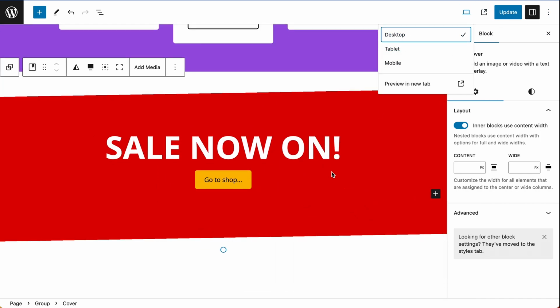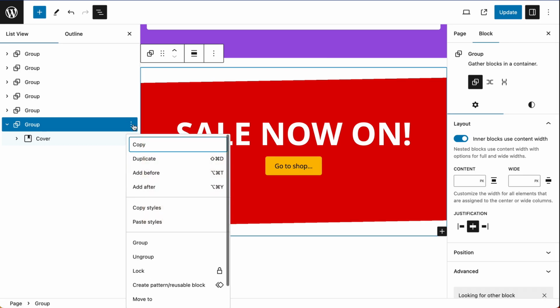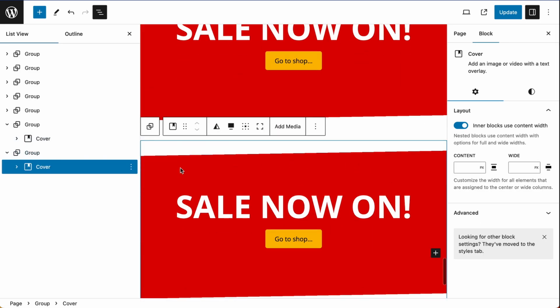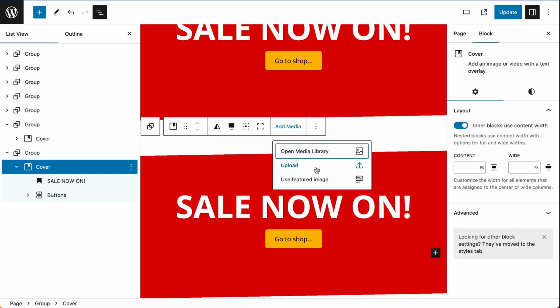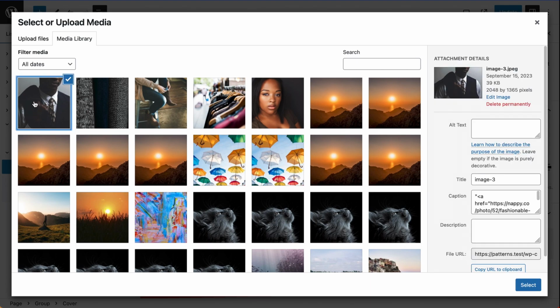Now I'm going to duplicate this because I want to create a variation. So if I go to my list view and select my group, I want to duplicate. This time I'm going to put an image into the cover. So with my cover block selected, I want to add media. I have some uploaded images already, and I'm going to use this fashion looking image.